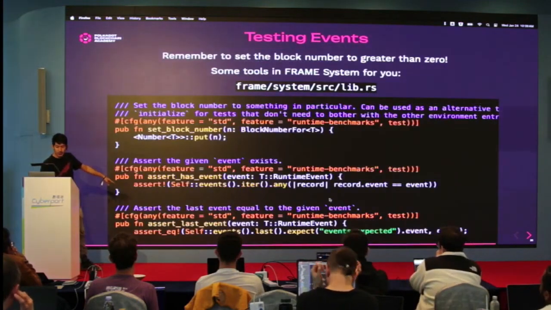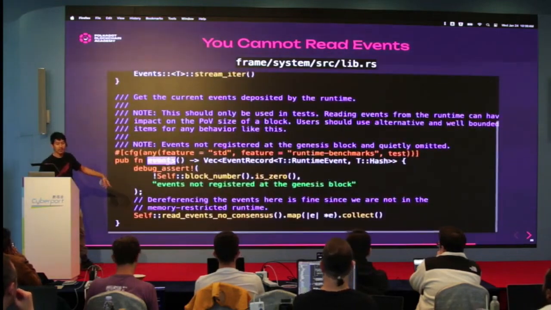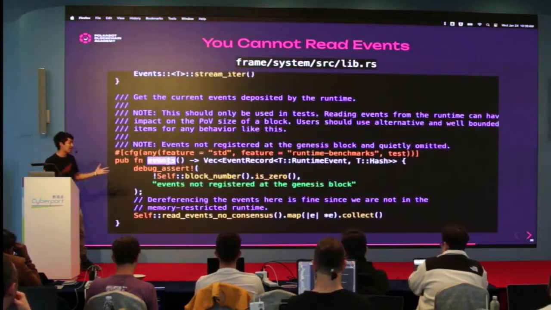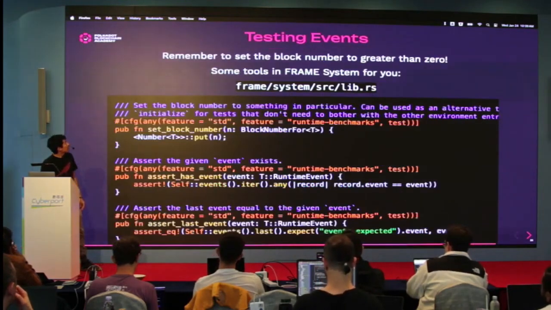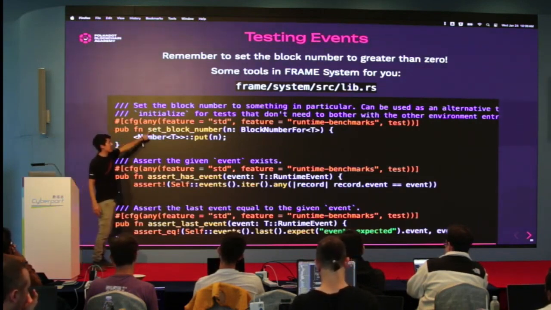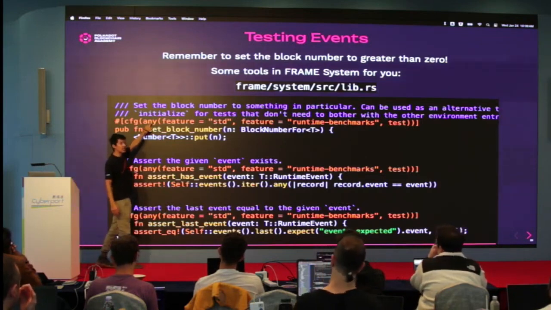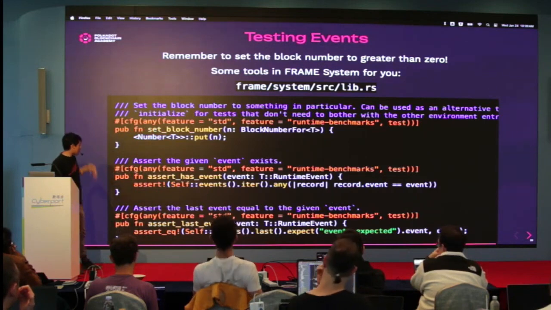we support just a function called events. So that's easier to access. It works inside of tests, okay? Remember to set the block number to 1. Inside of a test, you can call this set block number function. This is a function that's only available in tests. It comes from frame system. And then you can ensure that we actually put the event.